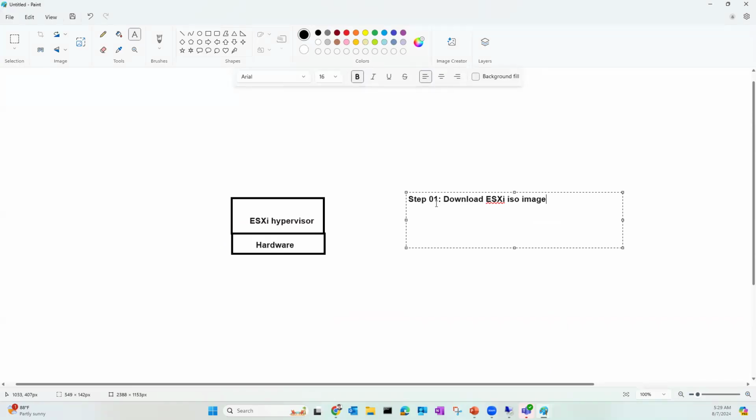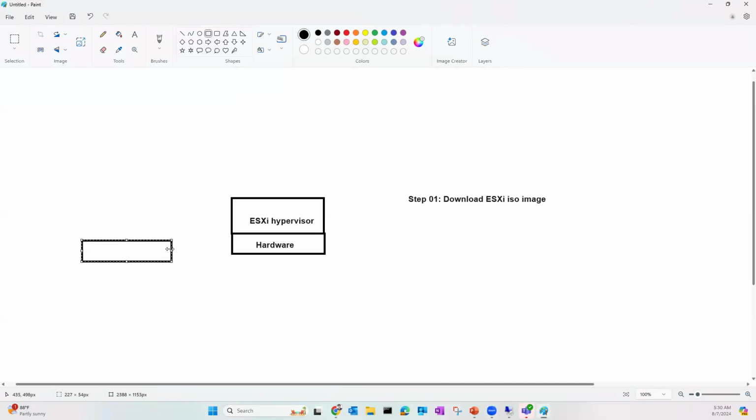Okay, so you need hardware, right? And on top of the hardware, you will install the ESXi hypervisor. Again, if you don't have spare hardware, how are you going to build your lab? So we will do a trick here. I think all of you have a laptop, right? And on top of the laptop, you have Windows 10 or 11 installed, I believe.